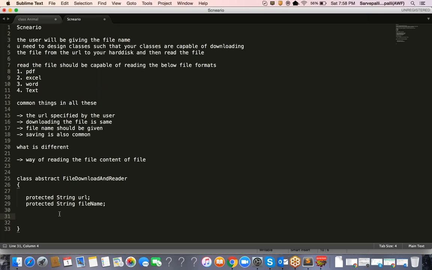I can specify the common logics, like what? Can you guys tell me? First, you need to differentiate between the attributes and actions. Abstract file download and read as a class. What are the attributes? It can accept a URL. It can store a file name in your hard disk. What are the actions it can do? That could be written in methods. What are the actions the base class can do here?